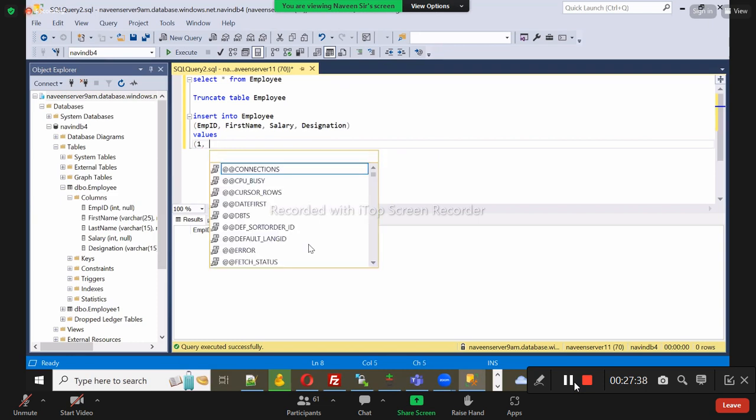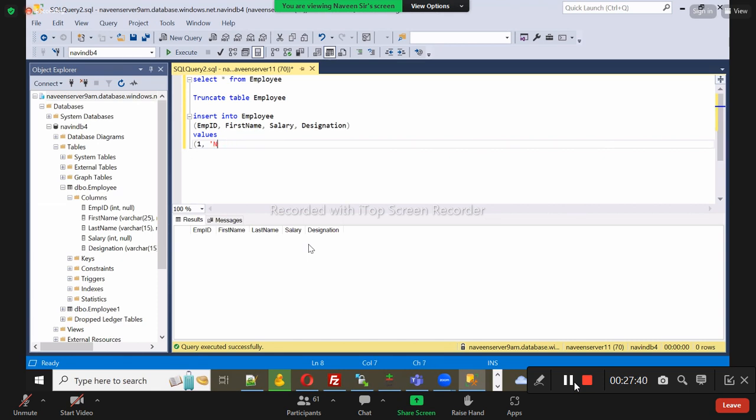And the values: one, Naveen, with a salary equal to 40,000, and let's make the designation lead. Right here. So let's run it.